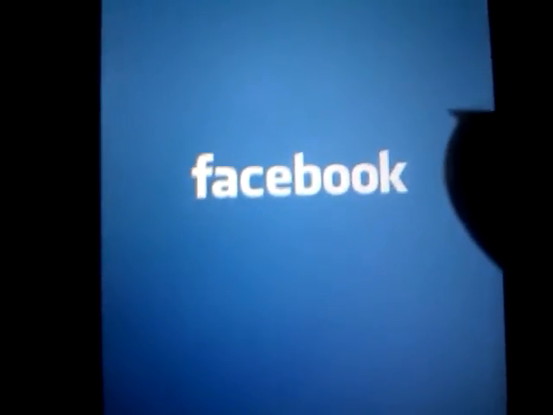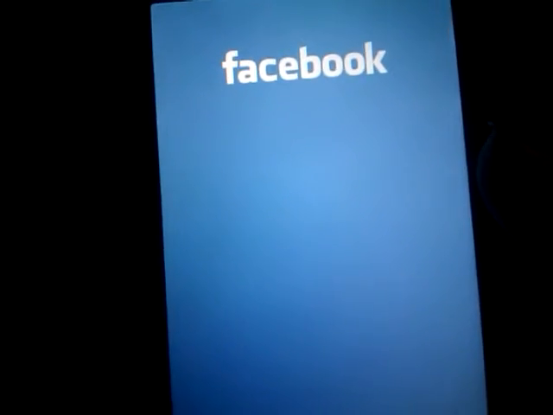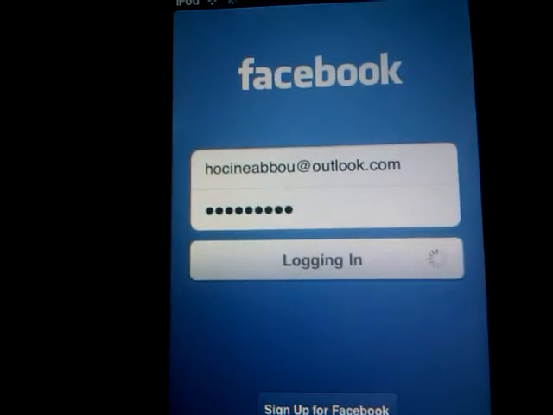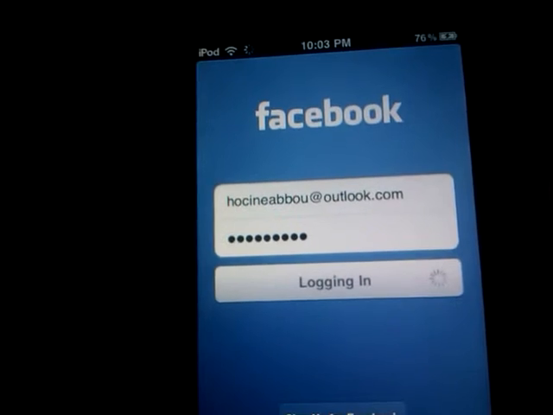Here it is. I already got a notification. So, Facebook, gonna open. Gonna wait. Gonna enter my email address. Just a second. It's logging in. This is the official Facebook app. It's not a shortcut to the internet or something like that.